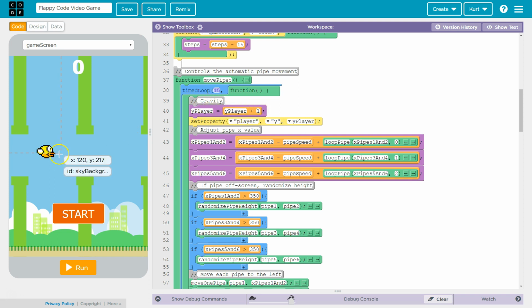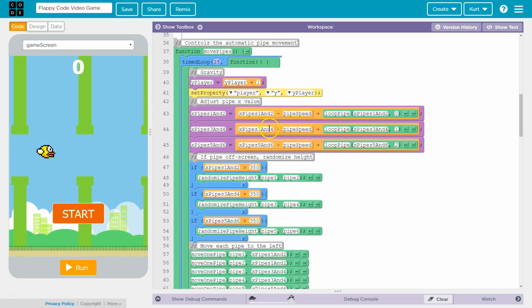Okay, so let's see. I'm slowly decreasing the player's height, right? That's my gravity. And once I use Y player and I keep changing it, I set the Y player each time to be going down, right? Set property player Y to Y player. So each time I add 1 to this, because 400 Y is the bottom, I'm pushing the player down as we go. Then adjust pipe X values.